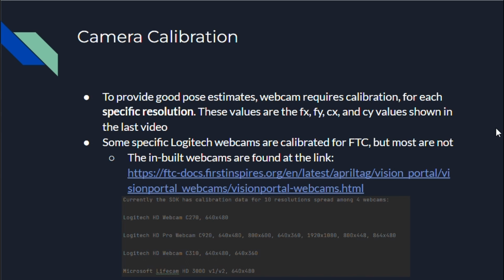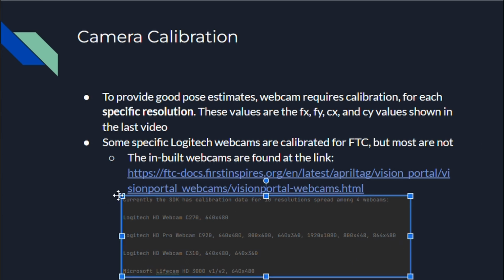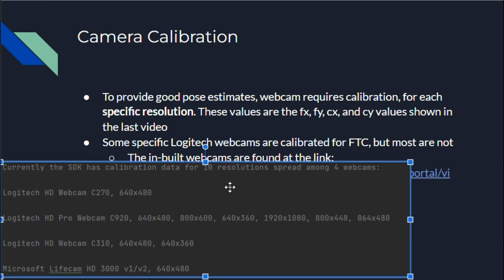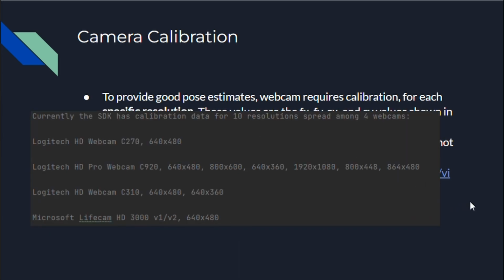For example, 640 by 480 versus something like 1080 by 960 will have two different calibration values, and these are the FX, FY, CX, and CY values shown in the last video. Note that some Logitech webcams are already pre-calibrated for FTC, so you don't have to find the values yourself. These cameras are the Logitech HD webcam C270, and I'll increase the size of the image, but basically you have these 4 webcams and their specific resolutions, and for those webcams and resolutions, it's already pre-built and there isn't much work you have to do, and I'll show you what you have to do in the code.